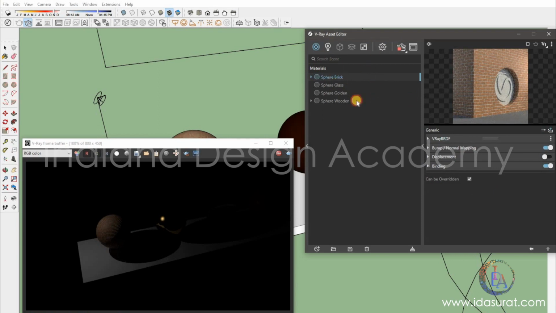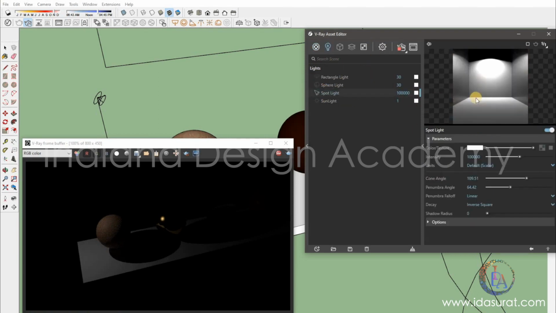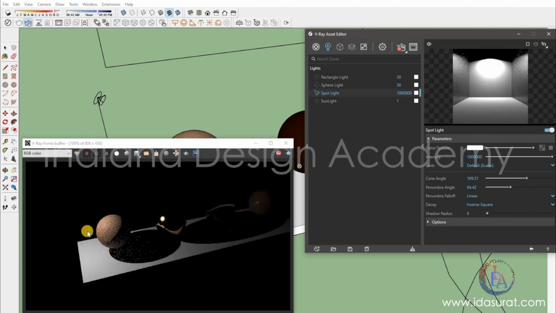Now you can see the effect of this over here. Let me click on the spotlight. You can see over here I have intensity. Let me reduce this or increase this. Yes, I am increasing. You can see the effect on the intensity of the light. It is increasing more.